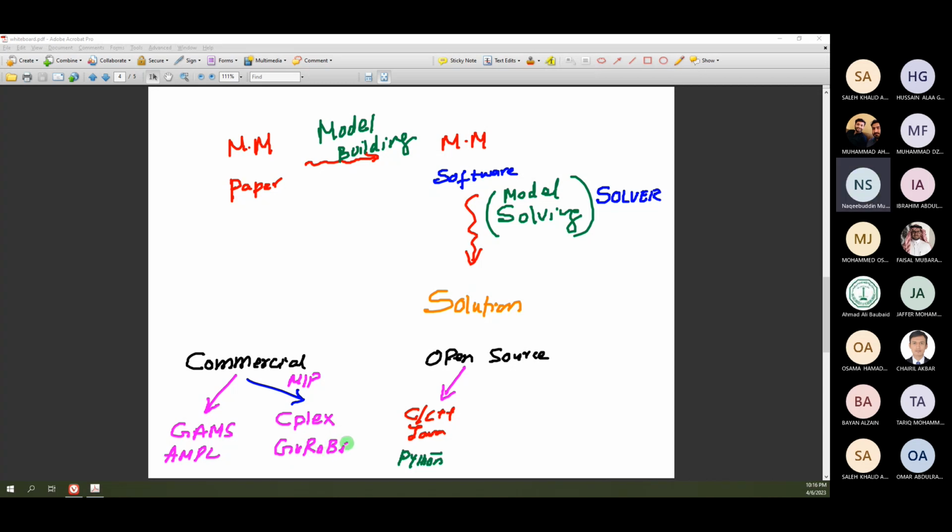And again, there is a history between Cplex and Gurobi. Actually, Gurobi, the three guys, are the inventors of Cplex, and they started their own company. And there are many commercial softwares out there that handle MIP. Of course, these softwares also handle quadratic programs as well.